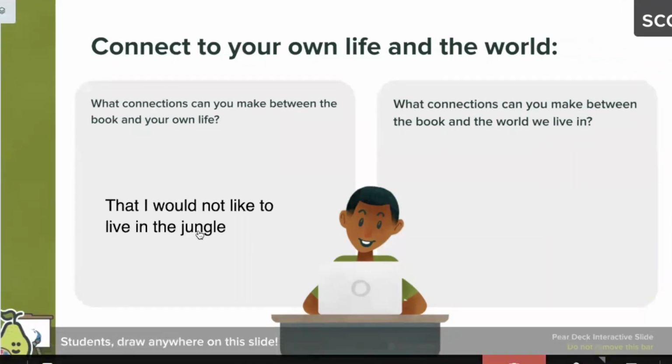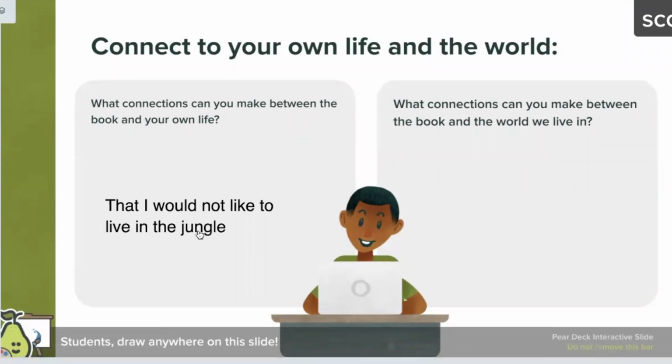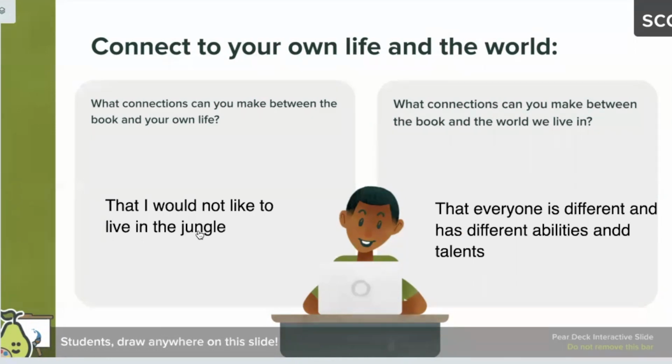So as you can see, I'm watching my student respond in real time. What connections can you make between the book and your own life? That I would not like to live in the jungle. What connections could you make between the book and the world we live in? That everyone is different and has different abilities and talents.